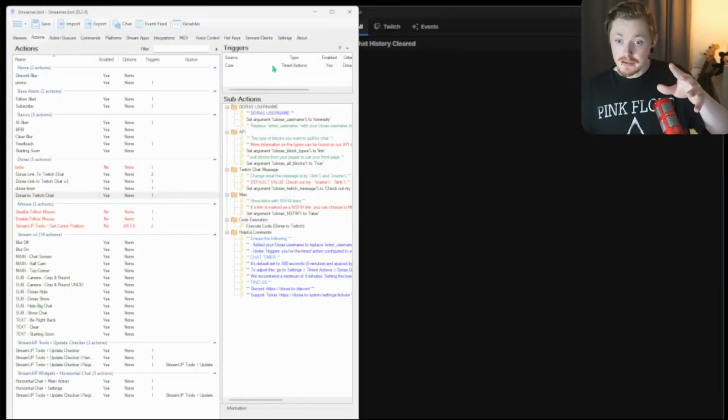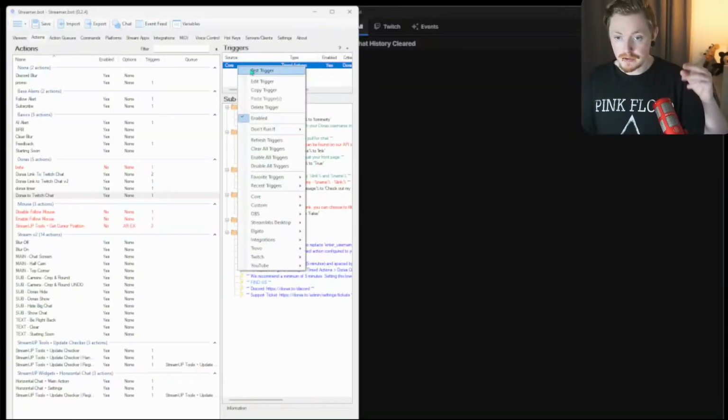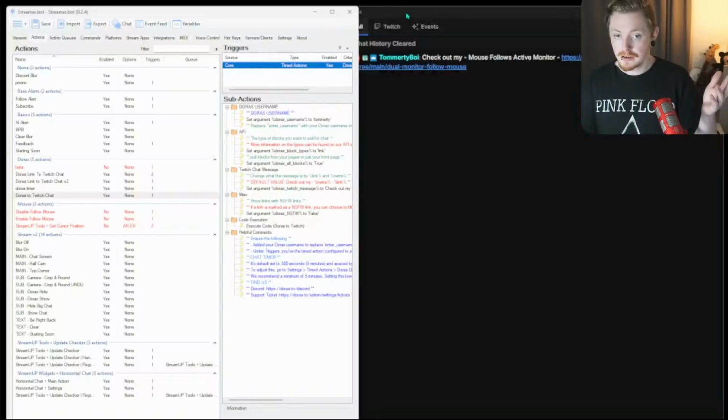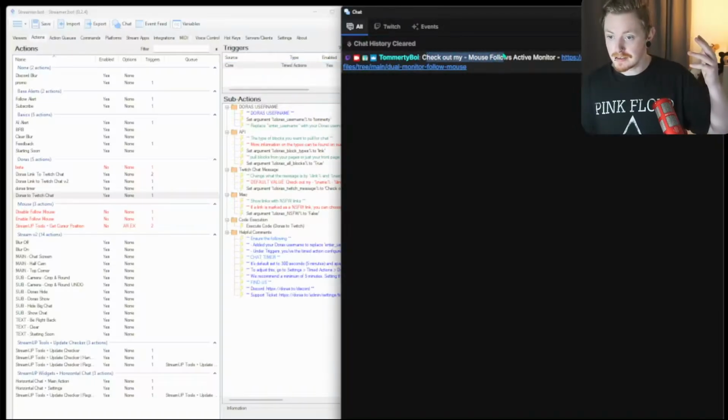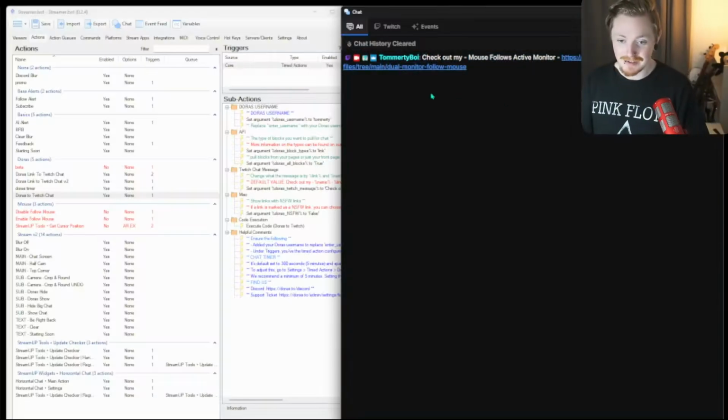To make sure that it is working, up here in the triggers, you can just right click on it and click test trigger. And there, as we can see, it says check out my mouse follower active monitor. And look at that, it's actually one of my Streamerbot things. I didn't even time that.